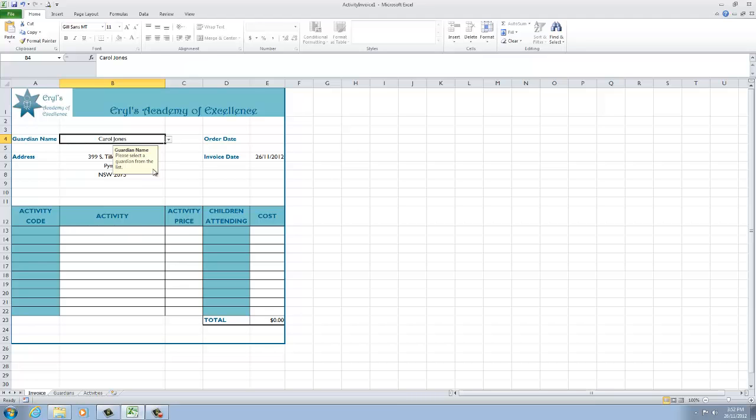Press the Tab key to continue. Now type in the order date for the invoice in the format of day, month, year, with a forward-leaning slash to separate them, like this. Press the Tab key again to start entering data for the activities.